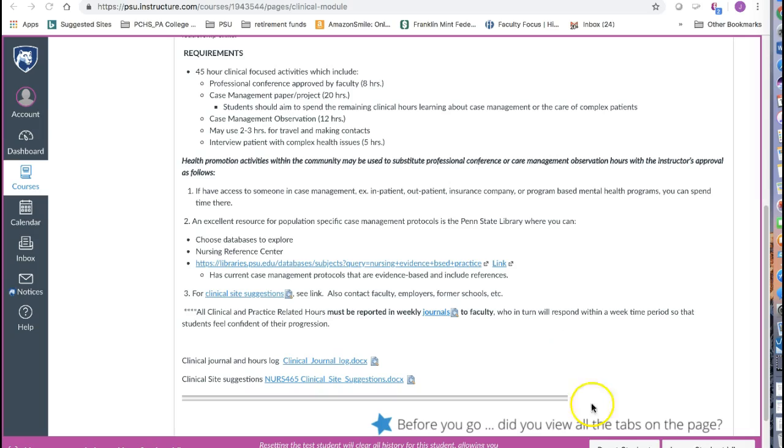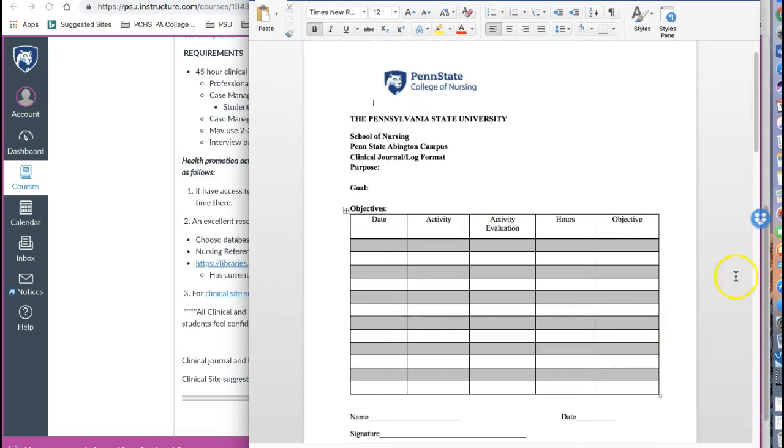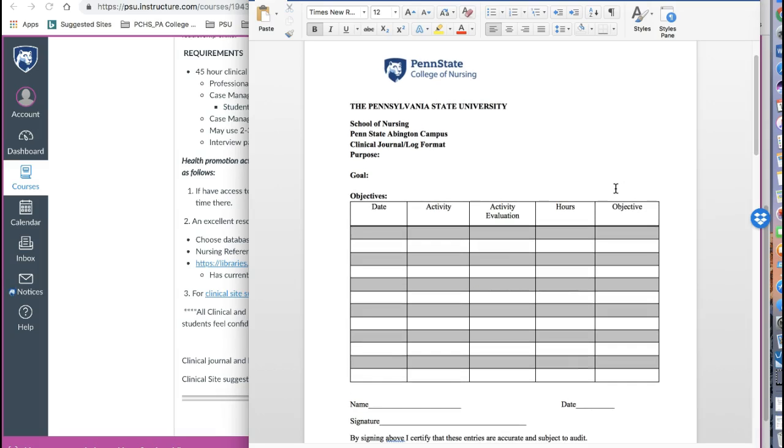Okay, with that being said, there is a clinical log, a paper clinical log, which is required every 2 weeks. And this is a requirement. You need to log something in this log every 2 weeks, and those hours will accumulate to the end. There is a specific Dropbox for your journaling and your log, so please make sure that you upload both your journal and your log in the Dropbox every 2 weeks, and at the end you'll have a cumulative log that you will upload together.